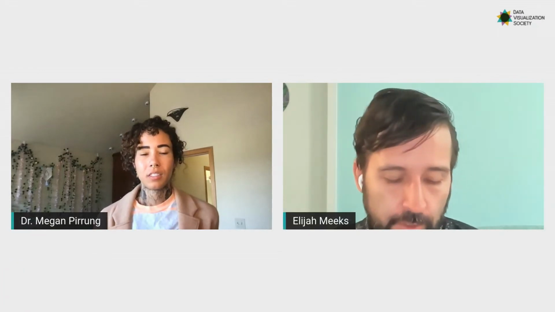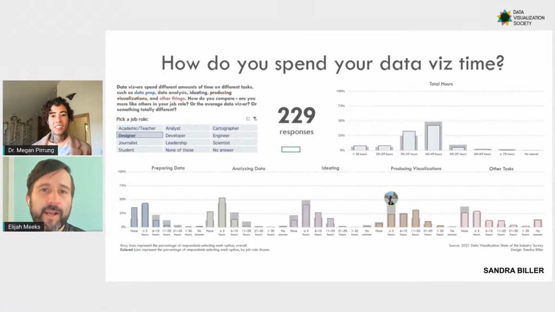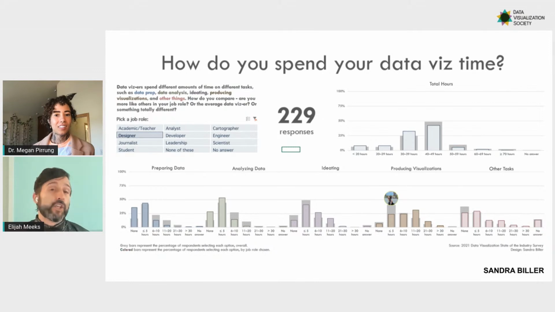So I've got one last little chart that I wanted to show you and get your thoughts on. I think this one's a bit more interesting. So this is how do you spend your time, your data viz time, right? What's happened here is I filtered it down to design. It's a great little interface by Sandra Biller. And I filtered it down just to designers. So you can see that you're in the minority as far as the distribution goes for how much time you spend doing data viz, right?